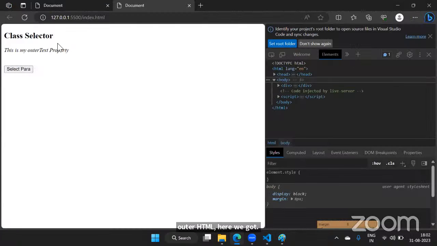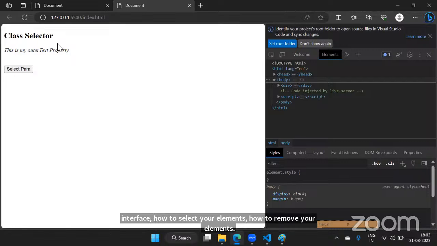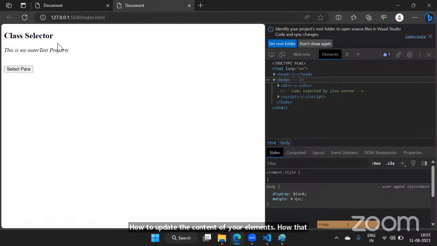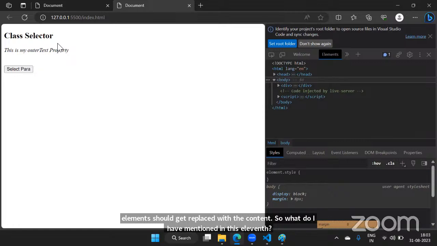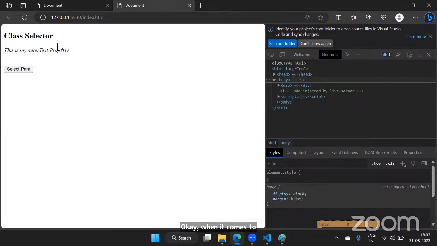So now we know everything: how to create a dynamic user interface, how to select your elements, how to remove your elements, how to update the content of your elements, how that element should get replaced with the content. So whatever I have mentioned in the syllabus, I have covered everything. When it comes to DOM and DOM manipulation, there are so many things to learn. I have shown you how many properties we have. So now you understood the concept. Now you have to explore those options. Whatever options are available, you have to explore.